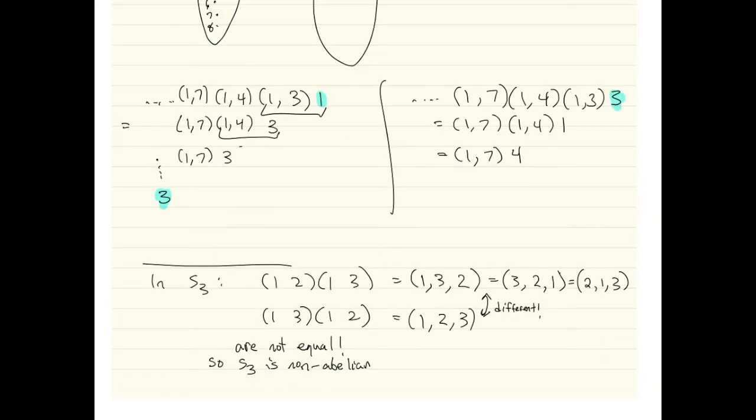Okay, moving on to another example. Just a comment is that S3 is a non-abelian group. In other words, the order in which you multiply matters. Here's a simple example. Let's multiply (1 2) and (1 3). These are 2-cycles, or 2 transpositions even. And let's write down what they are in cycle notation, what this product is.